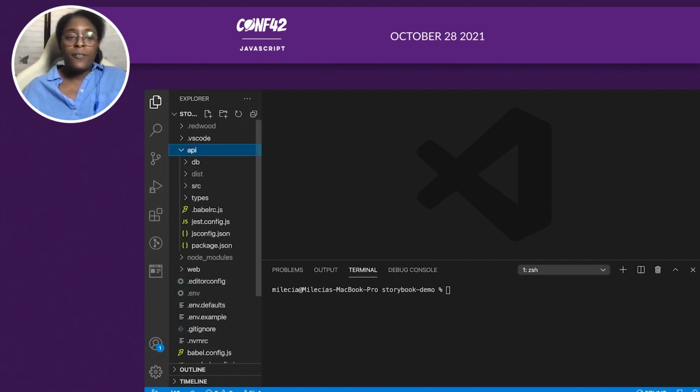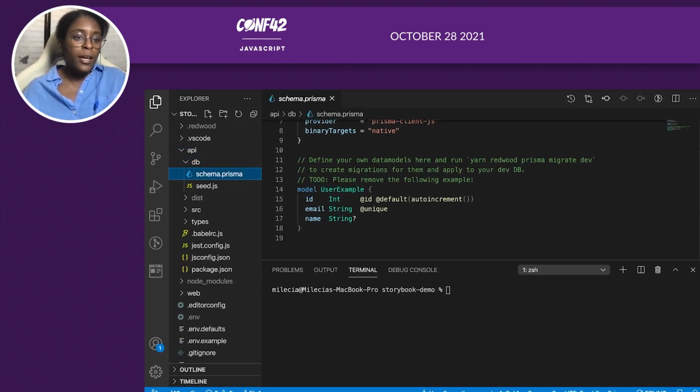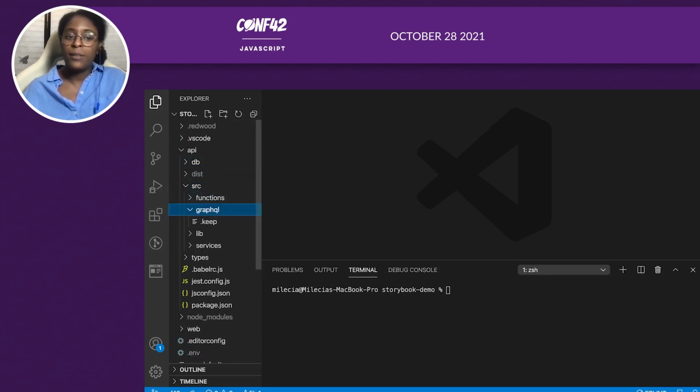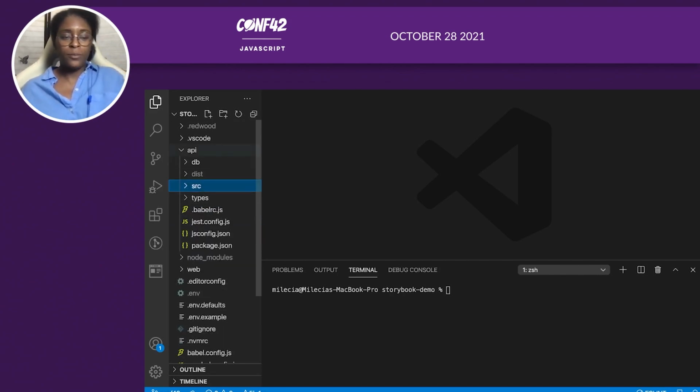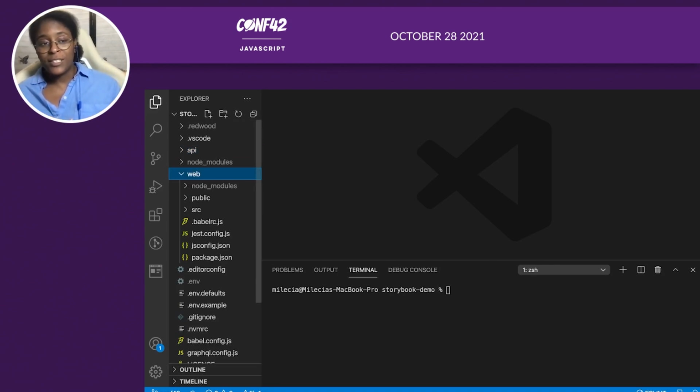So the API folder handles where we connect to our database and make our schema. It handles how we define our GraphQL types and the resolvers that we'll be using. So everything for our database and GraphQL server happens right here in the API folder. But where we're going to be focusing today is the web folder.